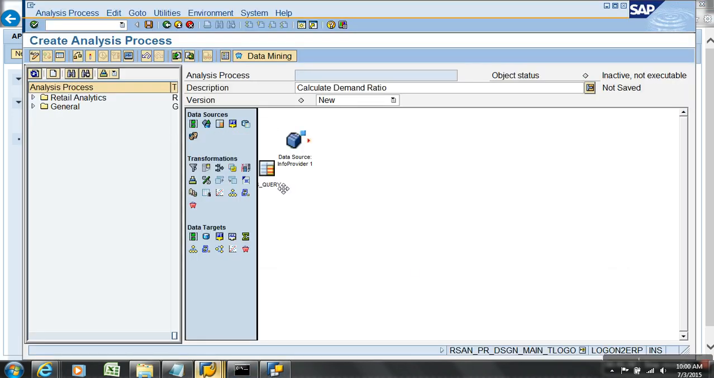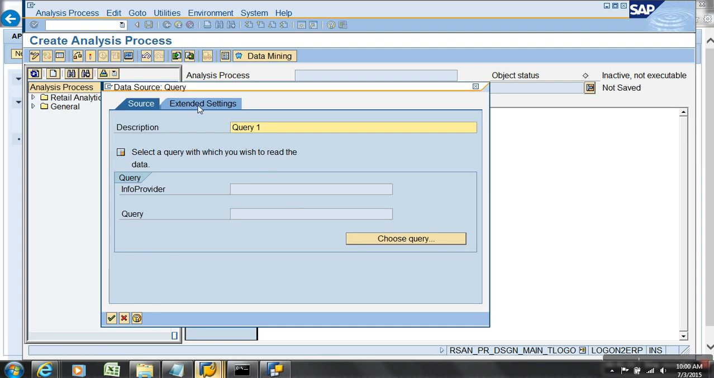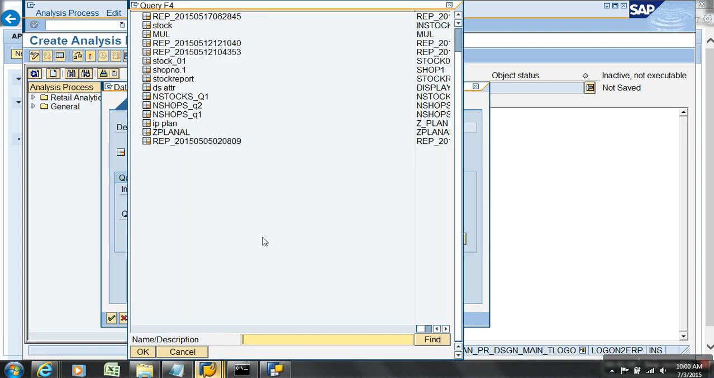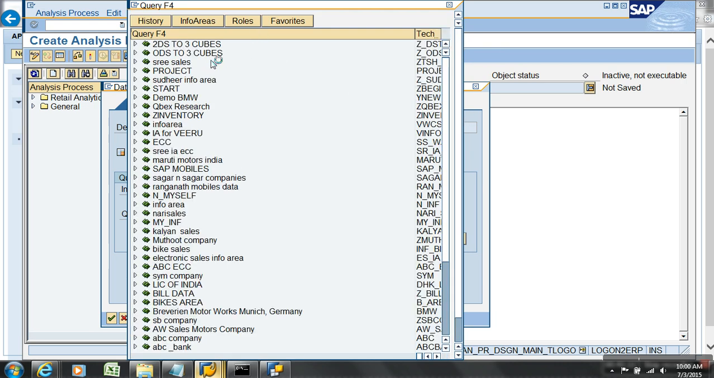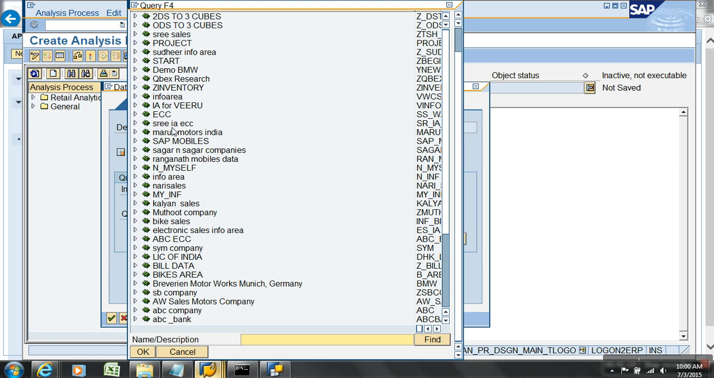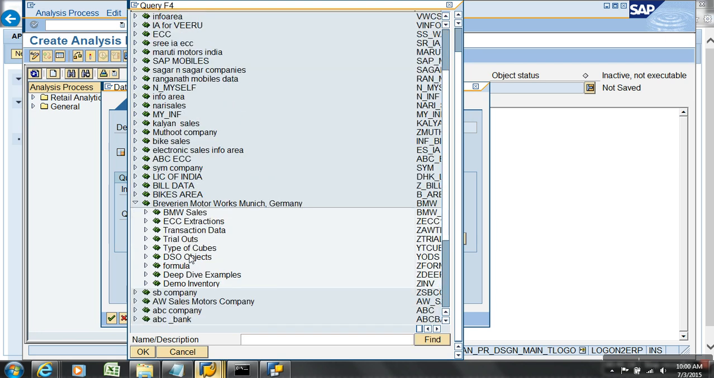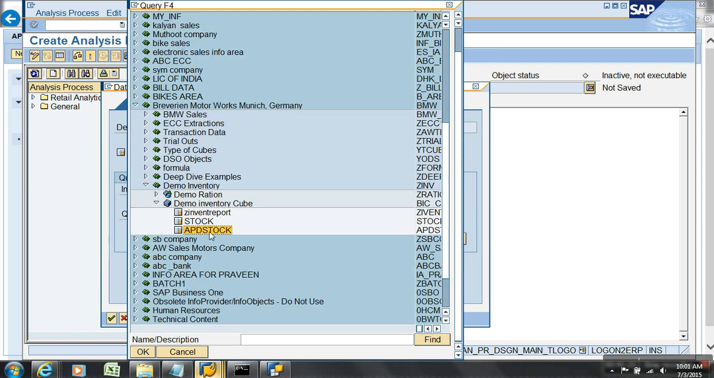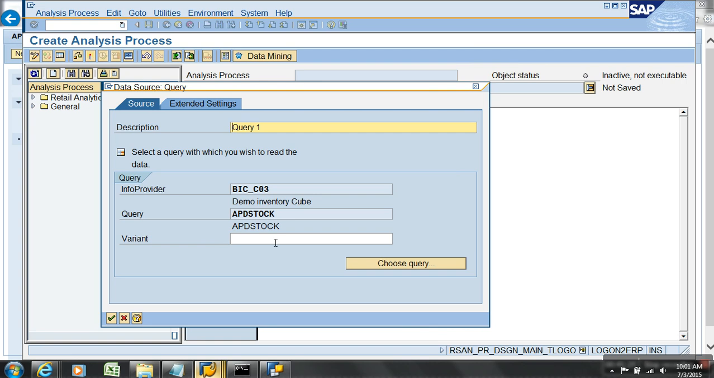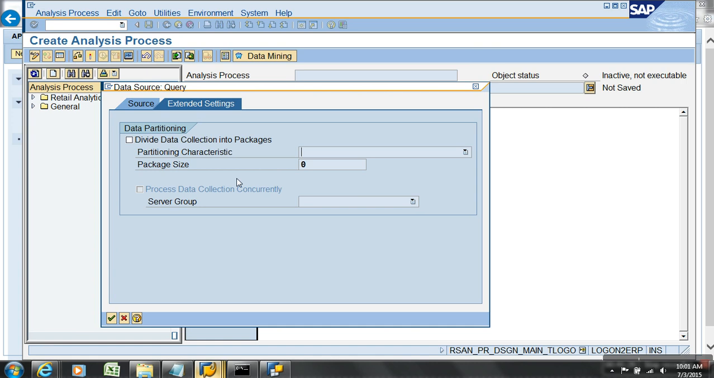Drag your query. Choose query. Info areas. Monday in the bus. This one, APD stock. I don't have any variables, so I don't have to worry about the variants. Okay. When using a query in this APD, sometimes the query can be really big.